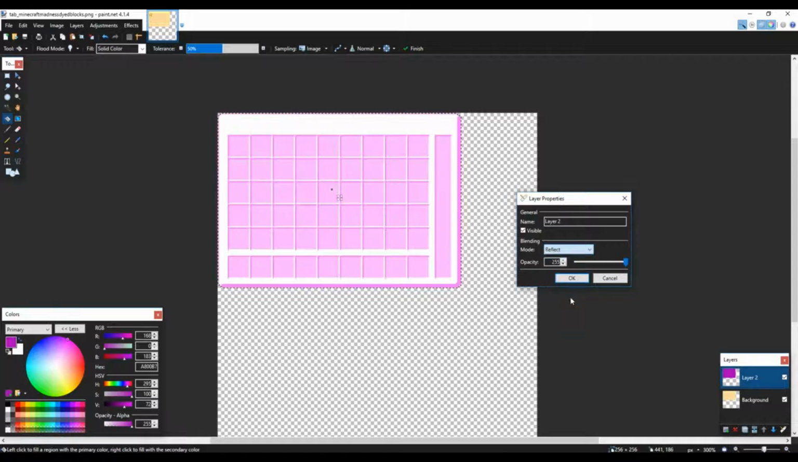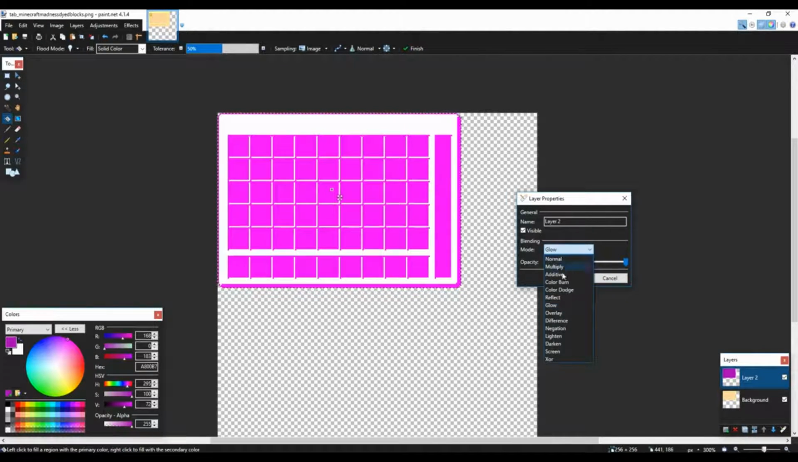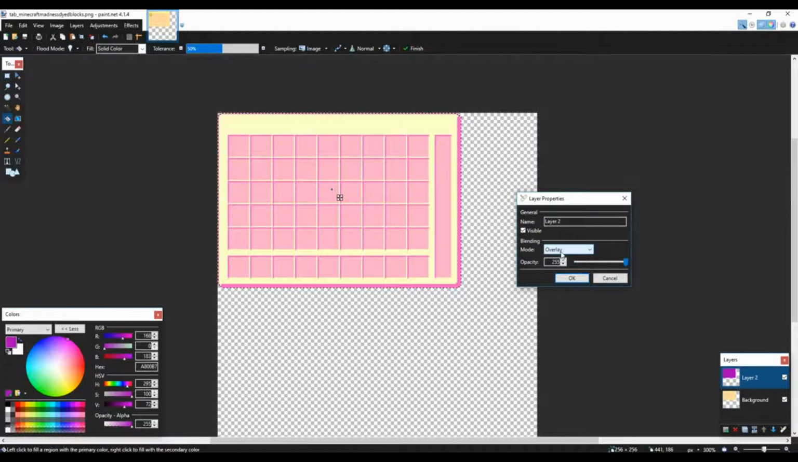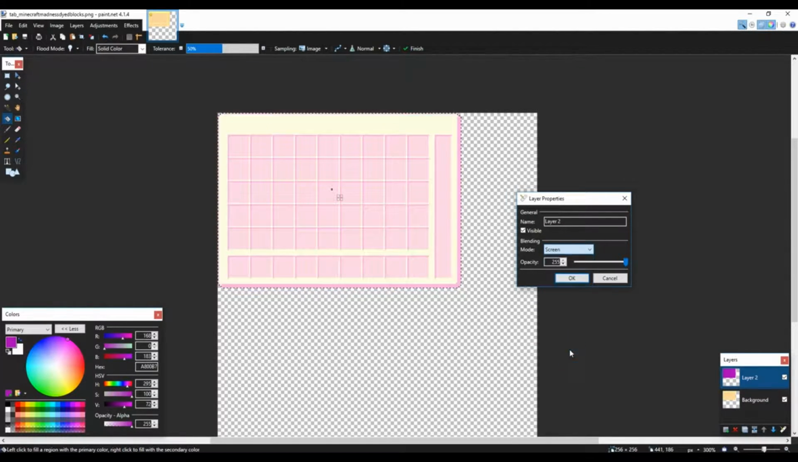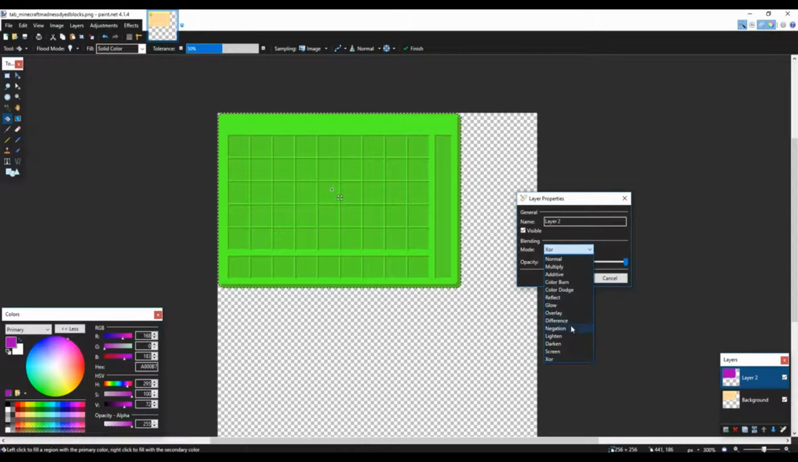Color dodge? Reflect, maybe? It's very pink. Not glow, that's horrible. Overlay, maybe? Difference. I'm liking difference. And negation. Between difference and negation. No. And XOR. XOR and negate. No, XOR. And difference. I think they're slightly different. I'm going to keep it as this.